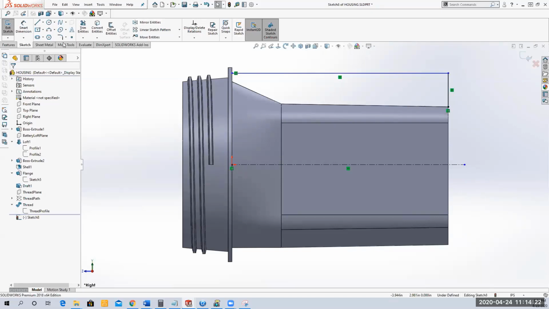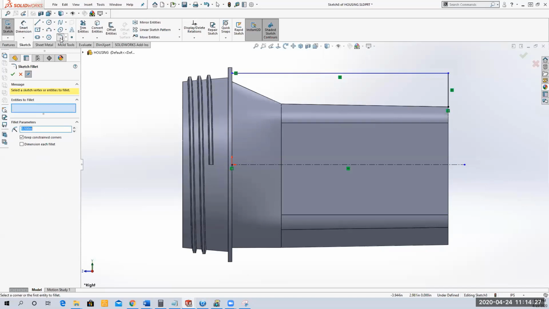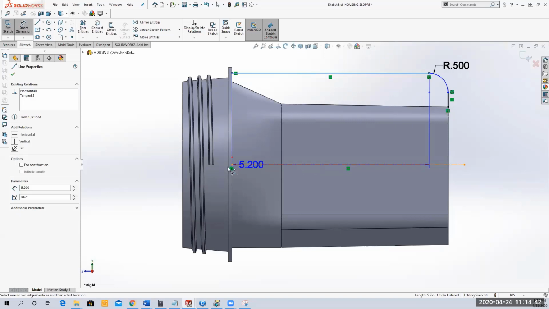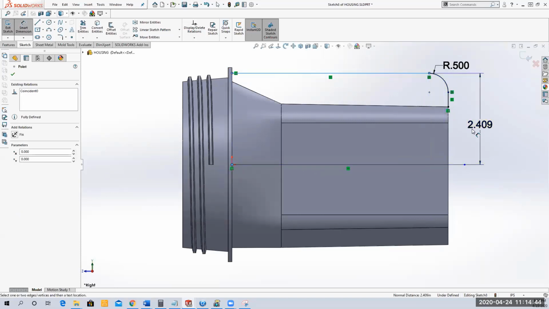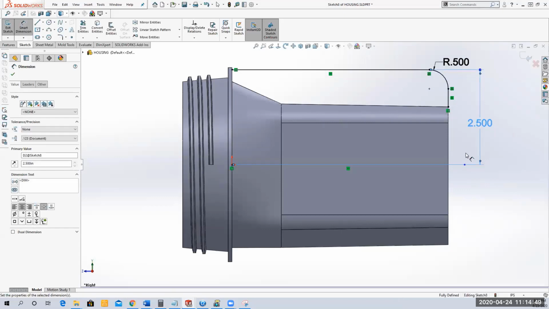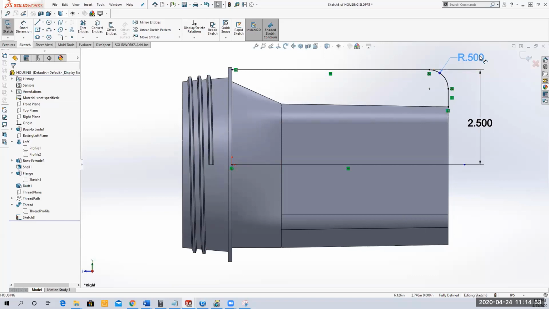Okay. And I want to add a fillet. So I'm using this Fillet tool. And then the horizontal line to the origin or center line is going to be 2.5. Okay. And you'll notice at that point, it is fully defined.